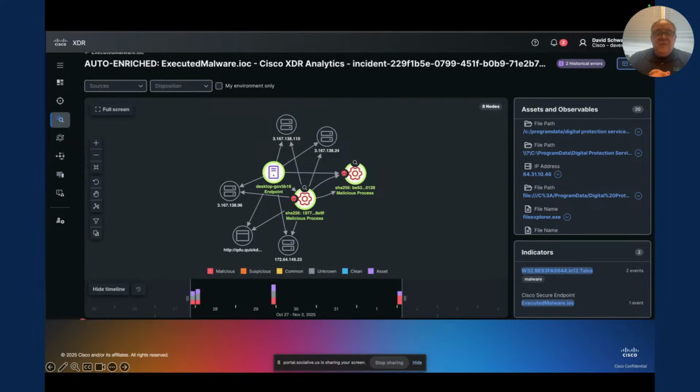This is Threat Grid, now known as, this is XDR. Threat Grid's later. So here in this view, this is the relations chart within XDR Investigate. And you can see at the top, it says executed malware.ioc. So what I did was I was looking for something where there was some kind of malware that was executed in my environment. There's my name in the upper right-hand corner.